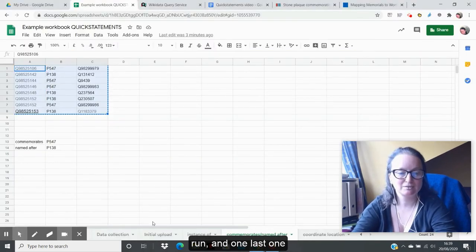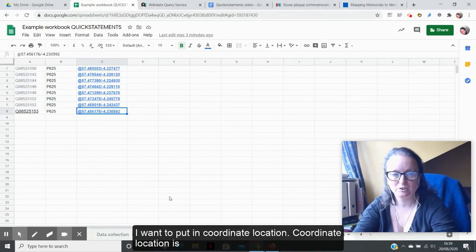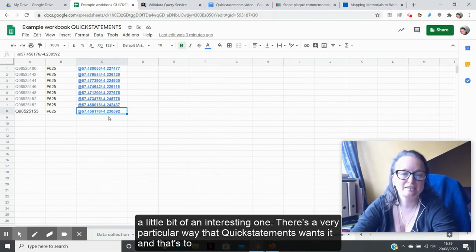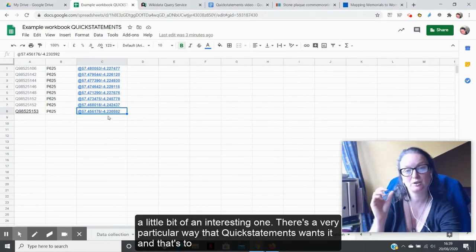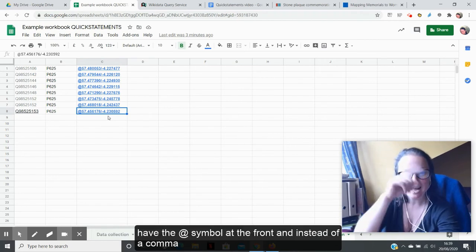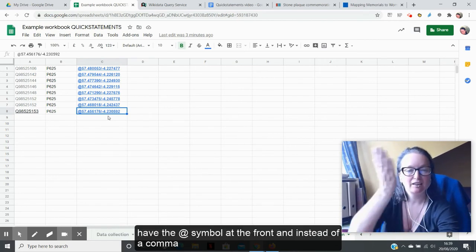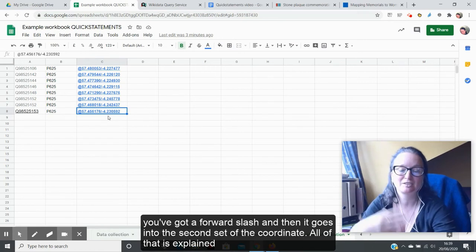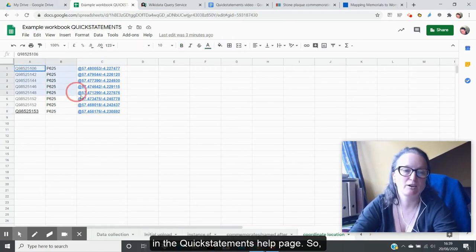And one last one. I want to put in coordinate location. Coordinate location is a little bit of an interesting one. There's a very particular way that QuickStatements wants it, and that's to have the at symbol at the front, and then instead of a comma, you've got a forward slash, and then it goes into the second set of the coordinate. All of that is explained in the QuickStatements help page.